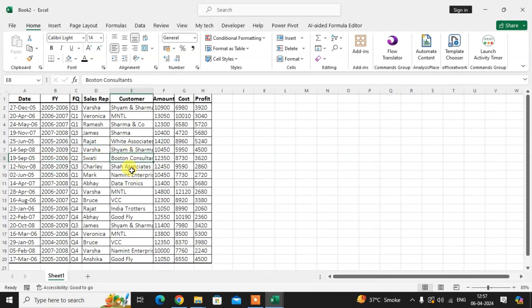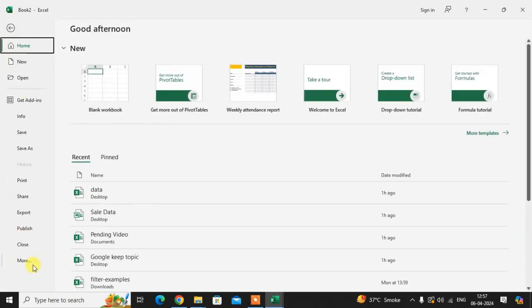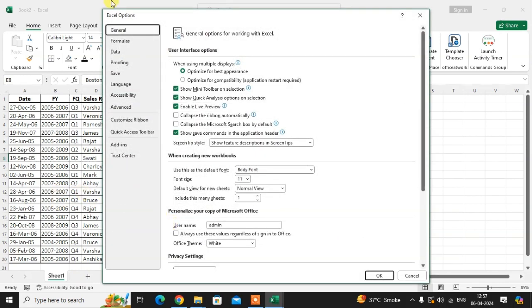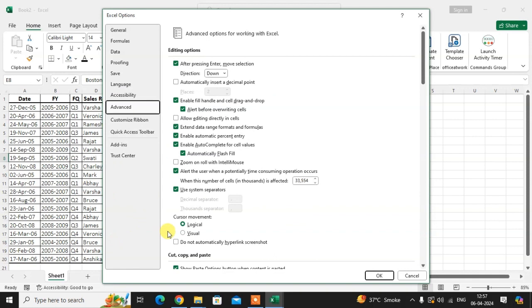So if you want to fix this issue, just click on the File tab, click on More, and click on Options. Here you can see all the Excel options. Click on Advanced. Here you can see the Editing options. You will find the option Allow editing directly in cells. Just click on it and click OK.